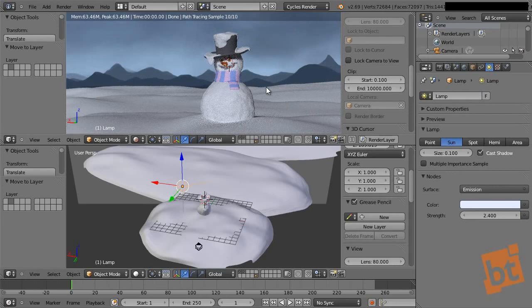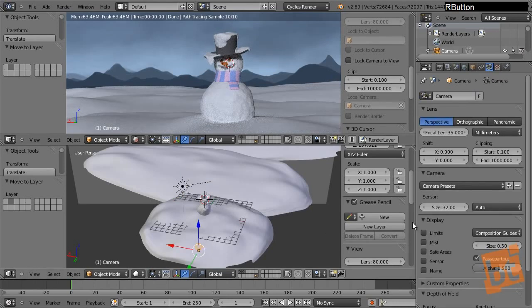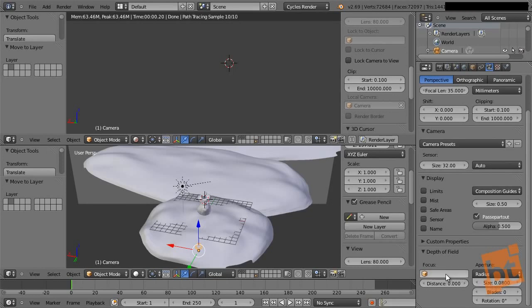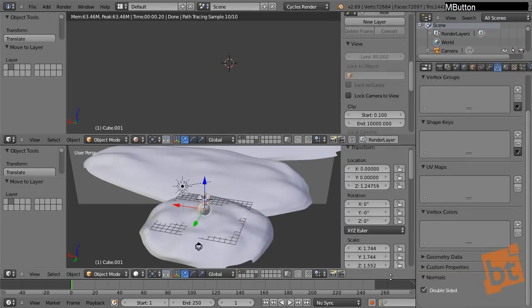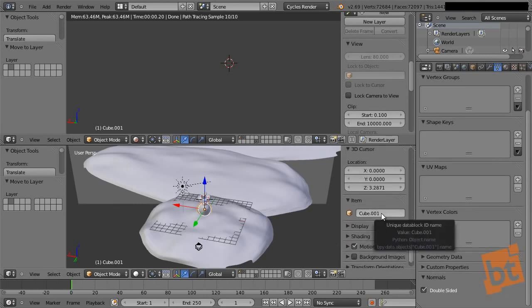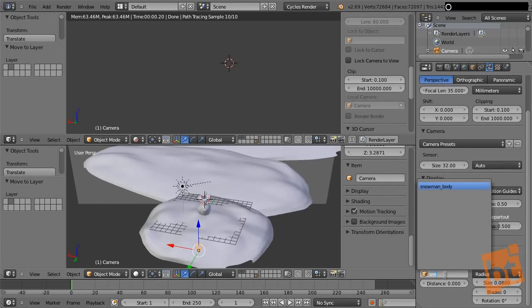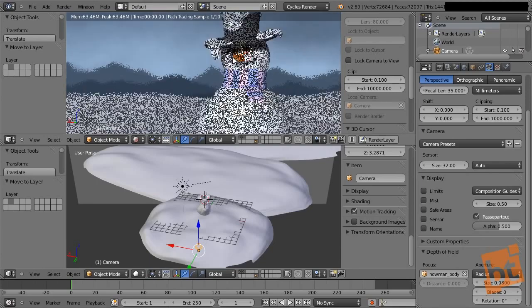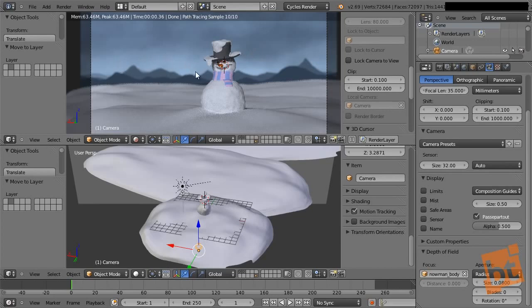Okay, another thing that I'm going to do is start trying the depth of field to see how it looks. So let's go here to the camera options, right? Select the camera, go to the camera options, and in the depth of field channel, just increase the size. All right, and let's see what this is called. This is called Cube 001, which is actually the SnowMan body, right? That's why using a good naming strategy is cool. So now we go here and we can just type in SnowMan body. There you have it. And so now the focus point is the SnowMan, right? Which is kind of nice. So the background is out of focus a little.